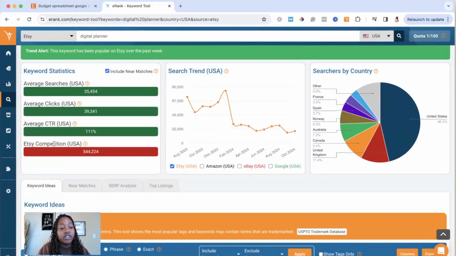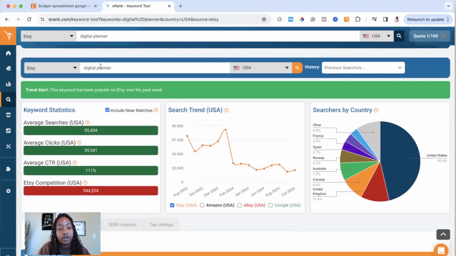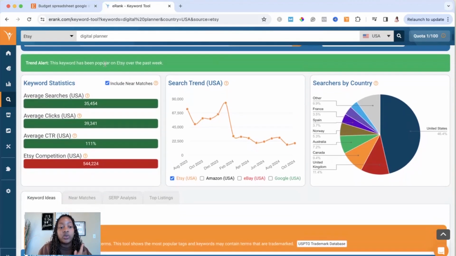And then I go down here to the competition. I want the competition to be less than 20,000. That means it'll have a high search volume and low competition, and that's what we are looking for. High search volume, low competition. If you can get all of these bars to be green, then that is typically a good product idea. So if you type in something broad like digital planner, of course it's going to be super saturated, and that's okay. That's what we're looking for.